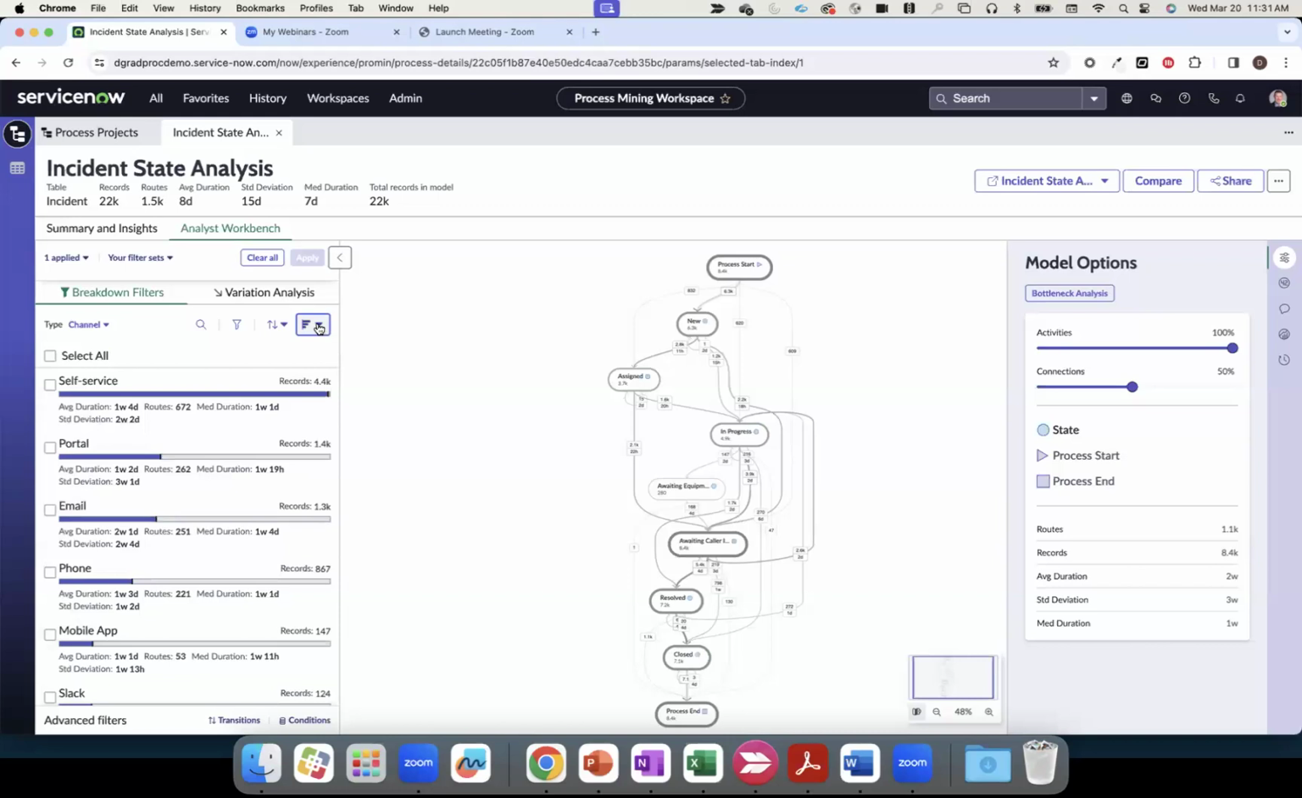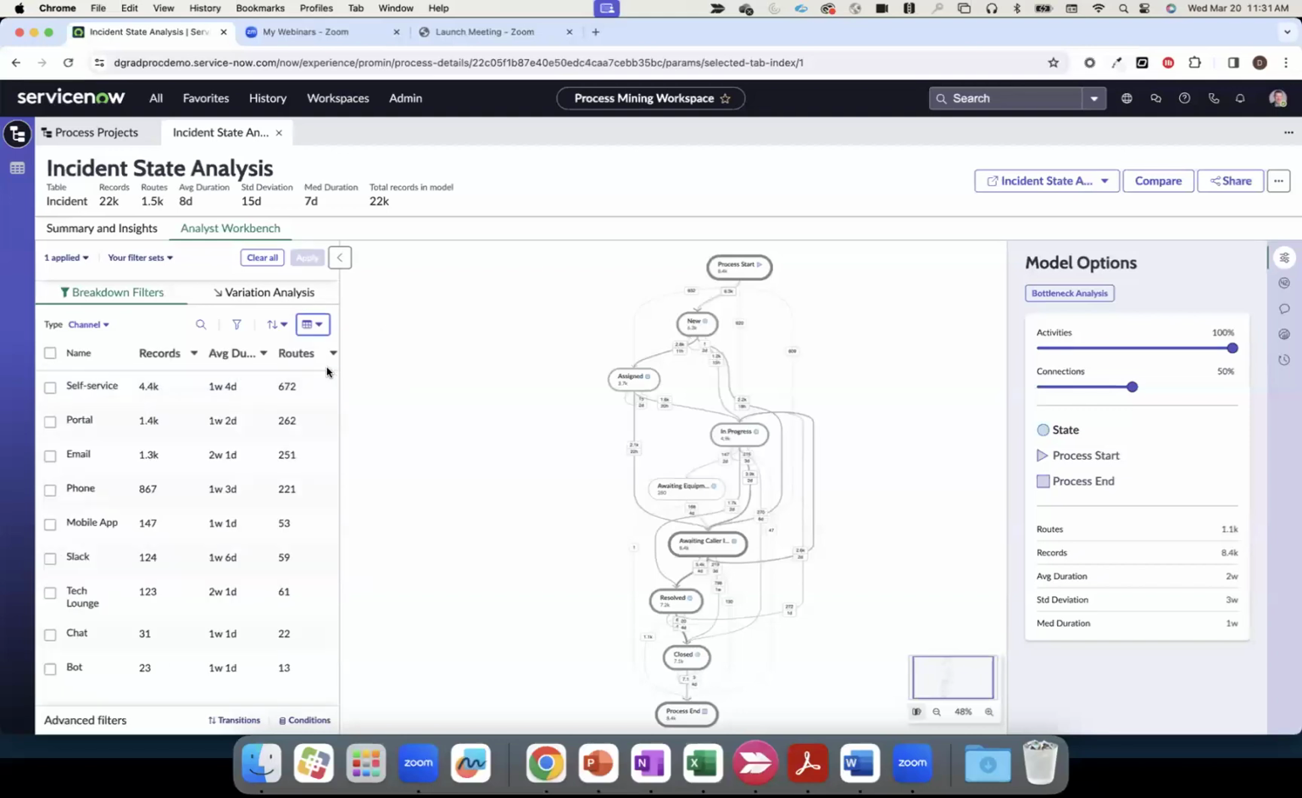I can change the way that we're visualizing this to get a sense of the scale of each of these channels. But one of the most interesting things to always look at is you've got your volume, but then you also have your velocity, that average duration. What we can see here is that things that come in via email on average take 1 week longer than the first two channels. So it gives you visibility into both the volume and the velocity in one view, which is super helpful when you're trying to make decisions about where to focus your attention.